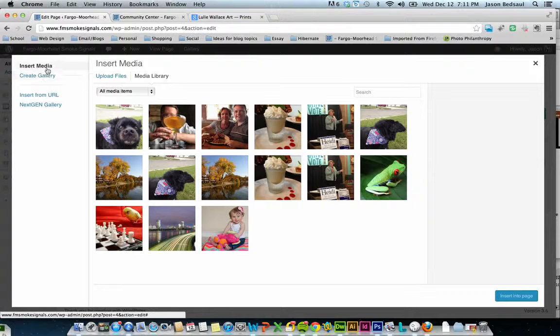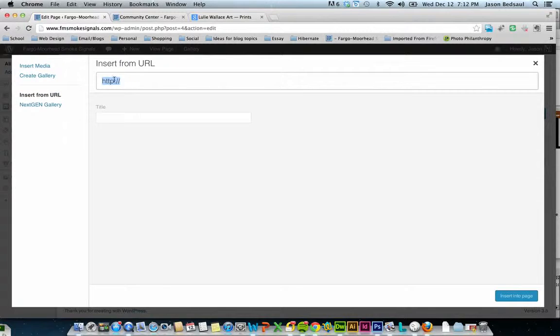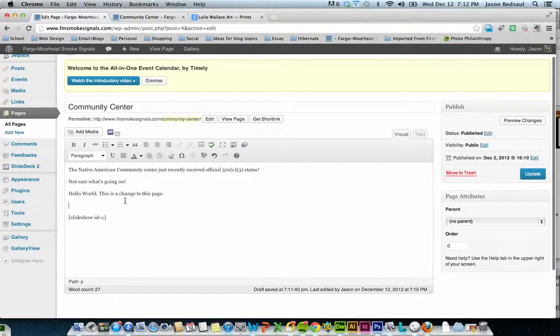You can also come over on the left, you can create a gallery, which is kind of cool. You can insert from a URL, which lets you type in actual address from a different website or a different page. So if you just copy the URL from somewhere else of an image and post it in there, and then on the very bottom here, it'll say insert into page in the bottom right-hand corner. So you can also add those next-gen galleries, which I have as a plugin here on this website.